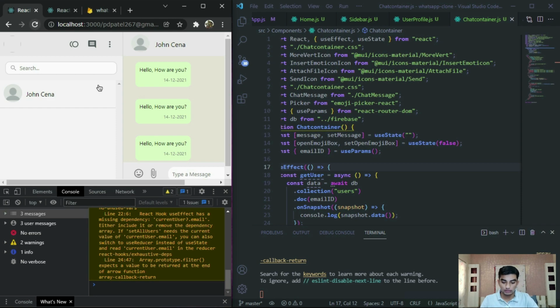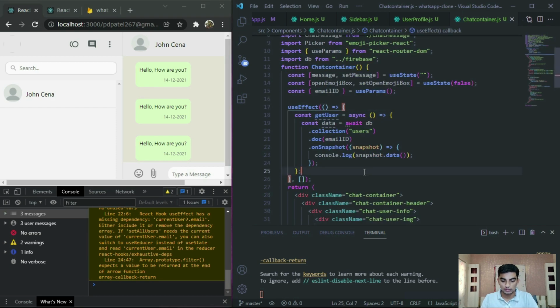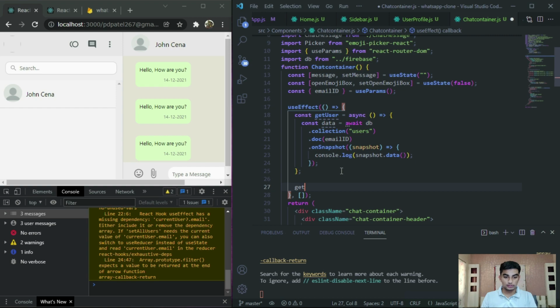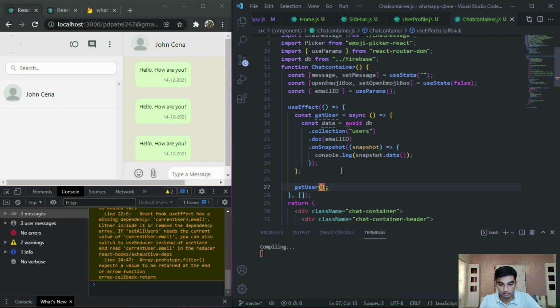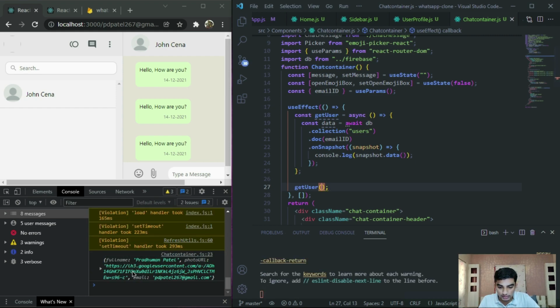Okay, we have to call this function first of all. So type getUser and save it. So we call that function. Okay, as you can see, we get that particular user with this email ID. Okay, now we grab that user.